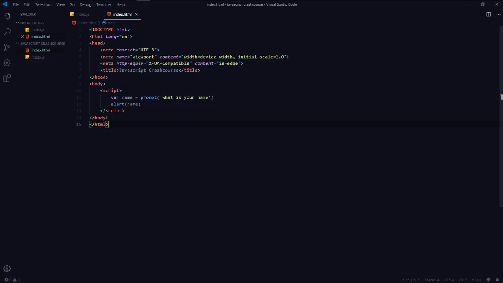Now, the other method that you can use is an external page. As you can see here, we have index.html, and then we have index.js. Now, we can include this index.js in our HTML page. To do that, you need to take into consideration a few things that are going to be considered by the browser.